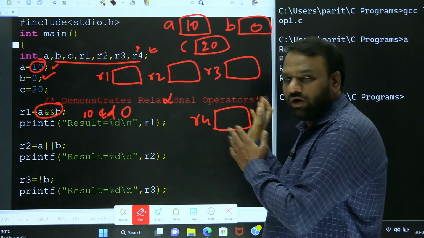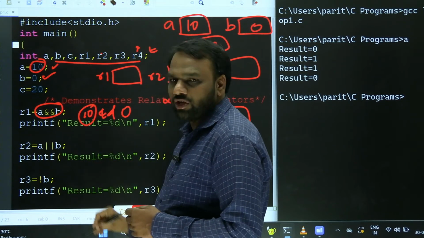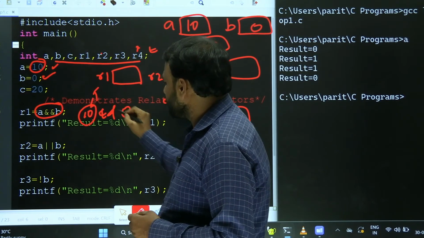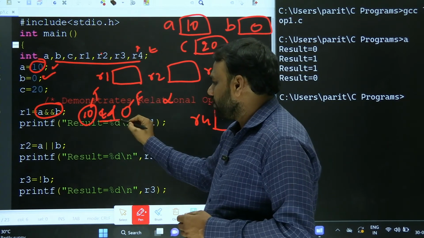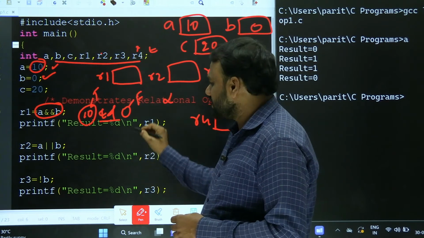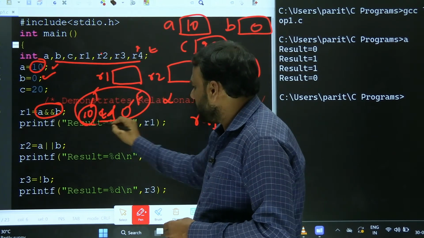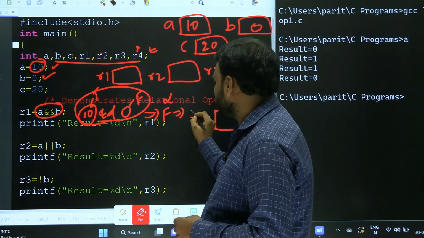If you can recall the previous discussion, this 10 is what? Non-zero value. So non-zero value means it is true. 0 means false. So what happens in case of AND operator? Only when both of them are true, the result will be true. If one of them is false, then the result will be false. So this whole expression will lead to what? False. So false is nothing but 0.